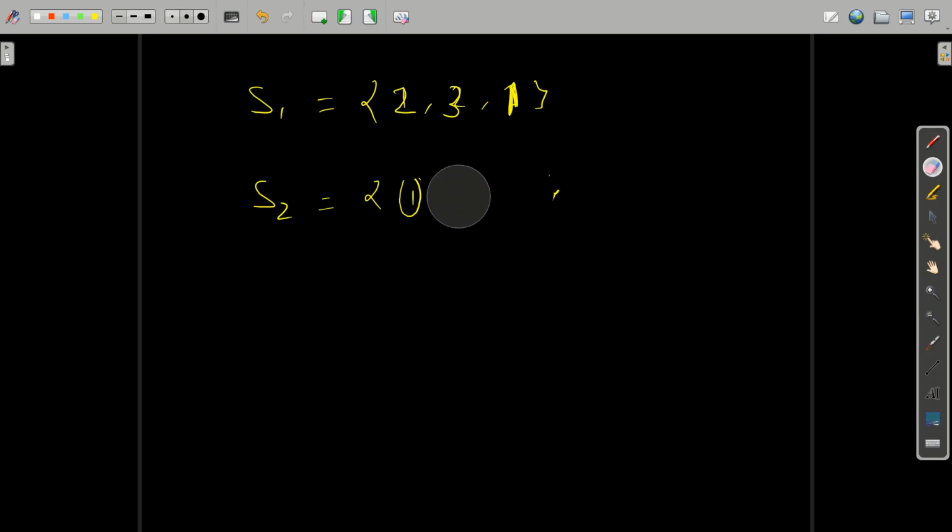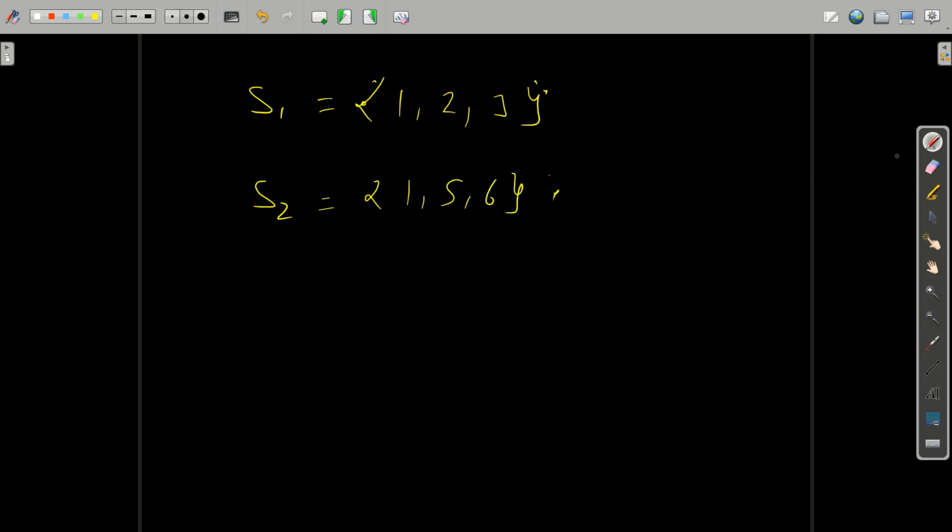Now let's take yet another example. Suppose S1 has the same elements 1 2 3, and S2 has the elements 1 5 6. Now S2 is not a subset of S1 because there are elements like 5 and 6 which are not present in S1. Therefore S2 is not a subset of S1.